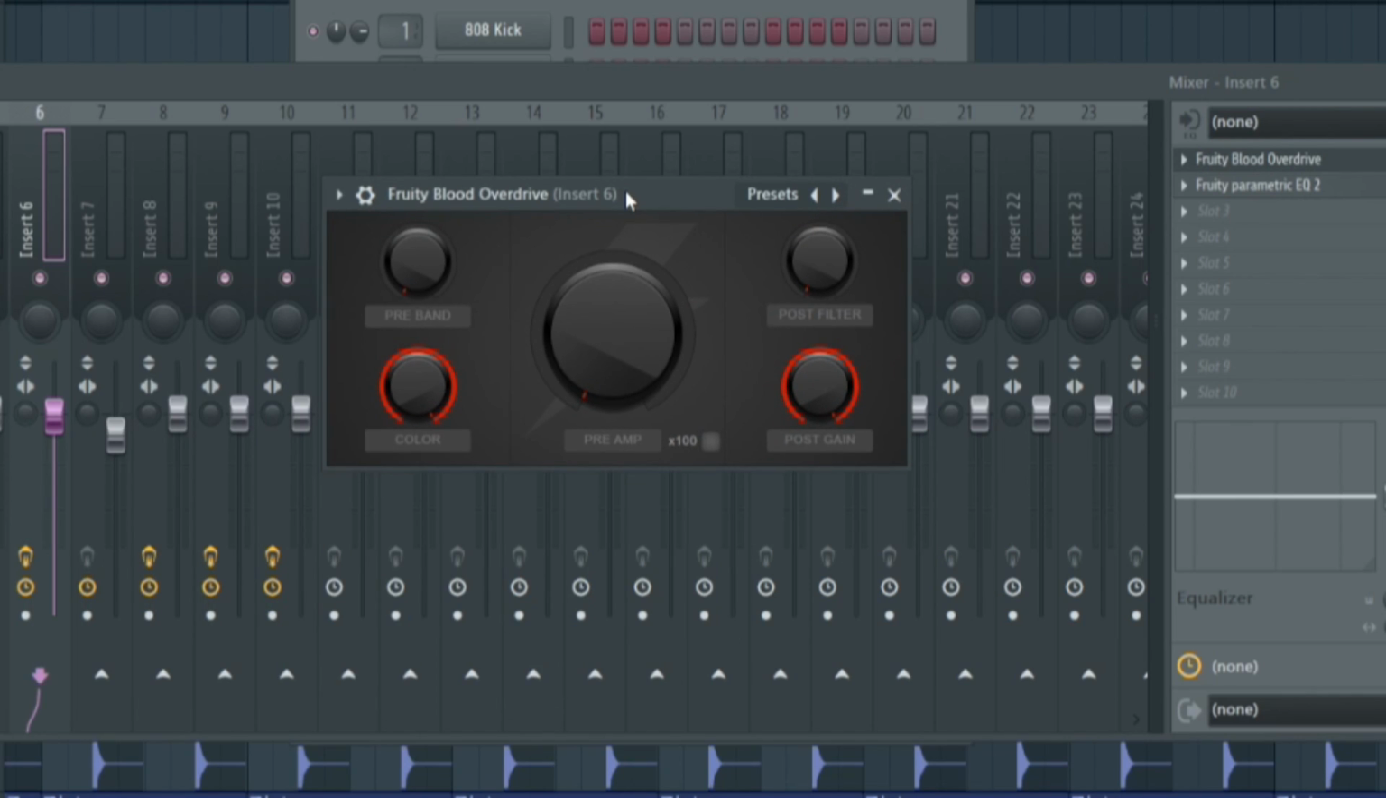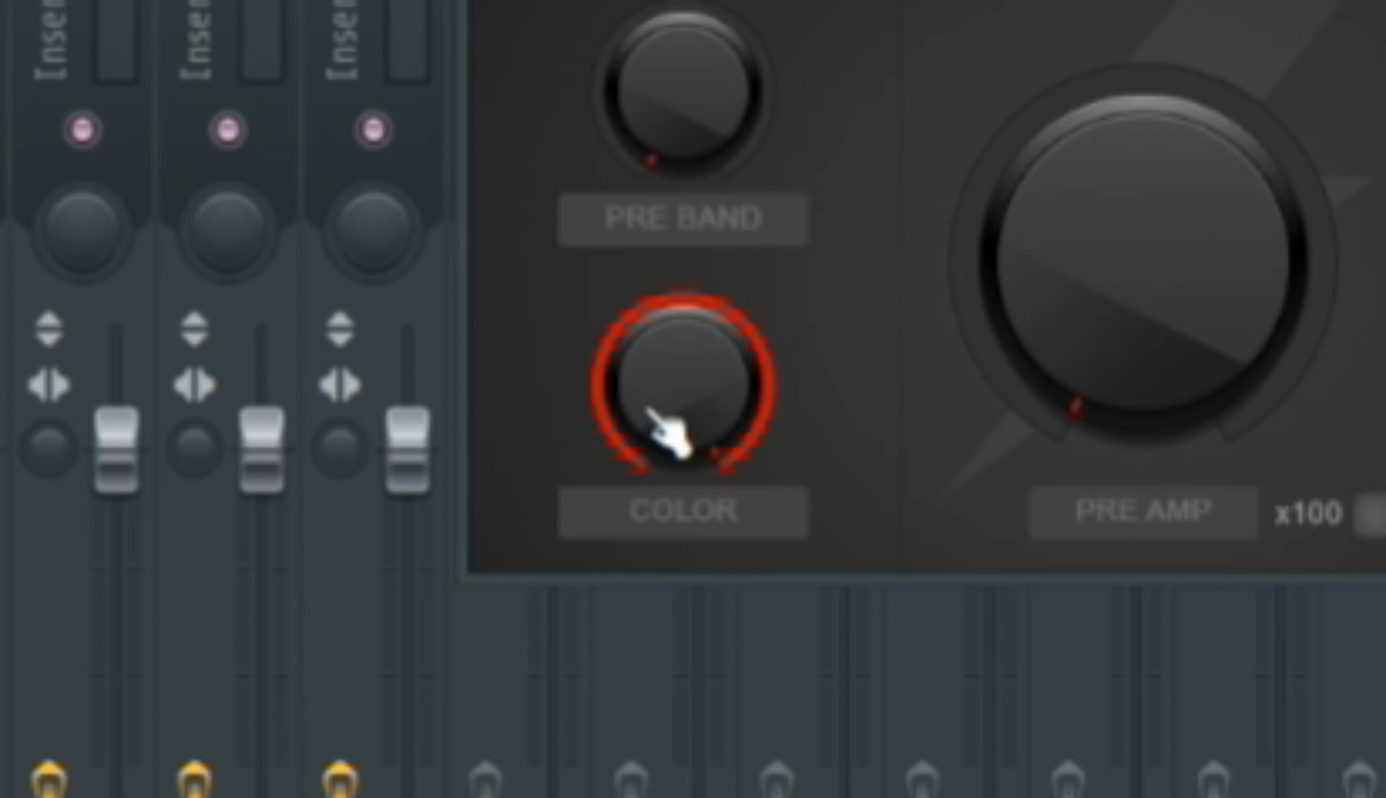And I put a Fruity Blood Overdrive on here with the color turned all the way up to really give some extra amplification to the stabbing nature of the chords, and to also give some higher end crispiness with the color as well.